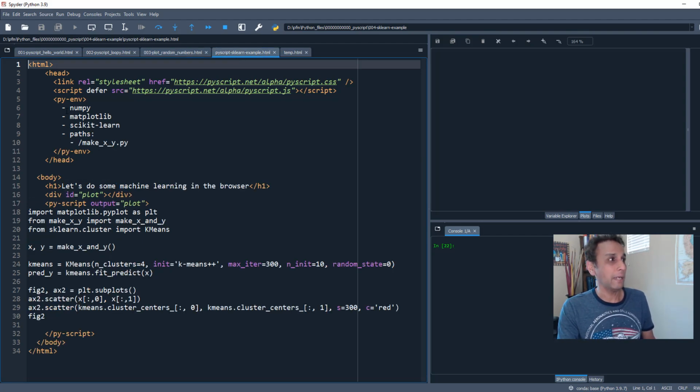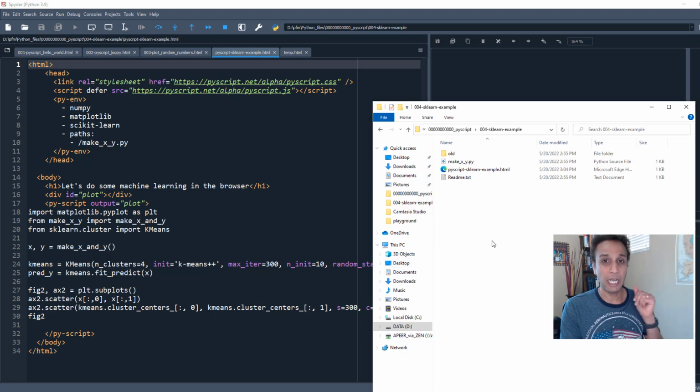So here I am going to use NumPy, matplotlib, scikit-learn. I also added something called paths. I'm trying to hit two birds with one stone here. One is I want to explain how to use scikit-learn in here and do this plotting, and the other, I want to show you how you can actually import external files. So I have another Python file right there, make xy.